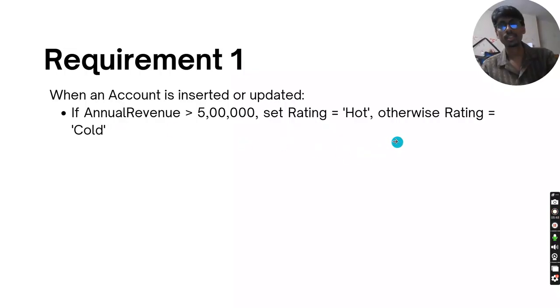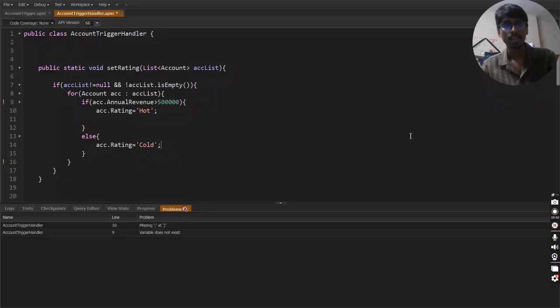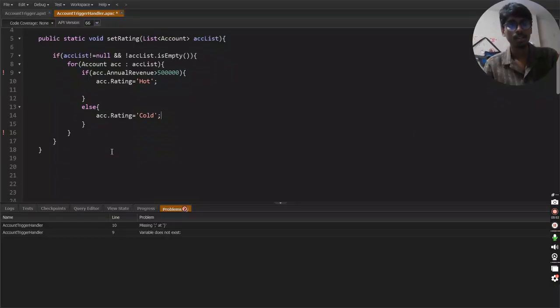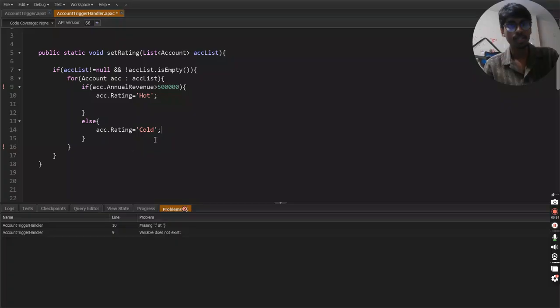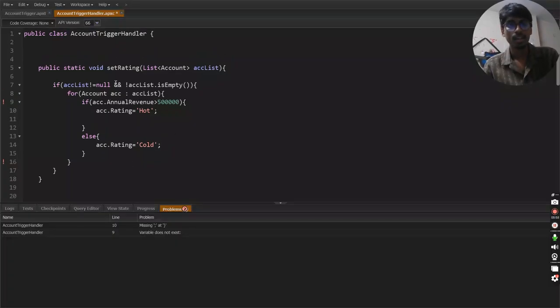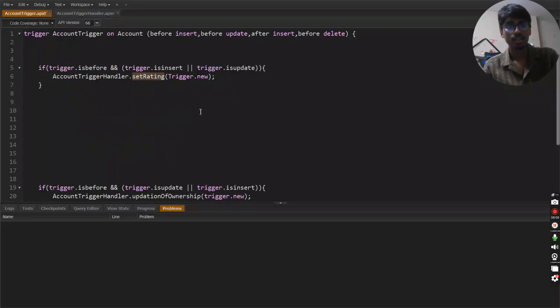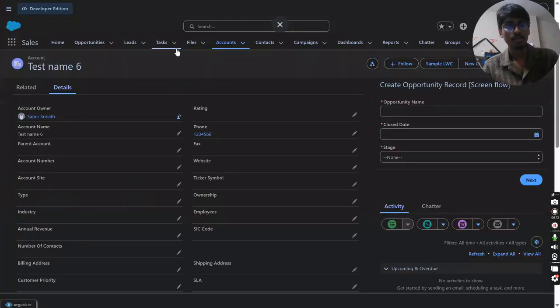This was the simple logic that we applied here. After this, the loop will end and every record will be updated according to our requirement. So we just save this. The trigger handler is saved and the account trigger is already saved, so there is no error and no problem. Now we can just check.